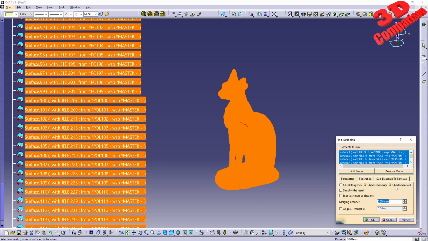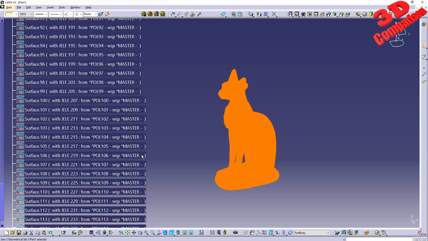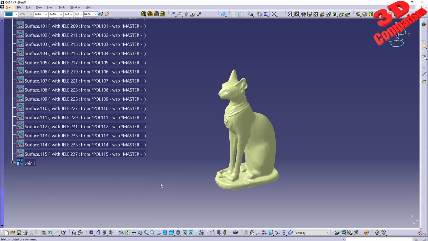You can leave the check connectivity and check manifold. You can also enable the merging distance, but usually if the STL doesn't have any gaps, this will automatically join. In this case, I will just click cancel since I already have that defined. Be aware that joining those surfaces will take some processing time. As we can see over here, I only entered that feature to visualize it, and afterwards I canceled it, and CATIA waited a little bit for that.